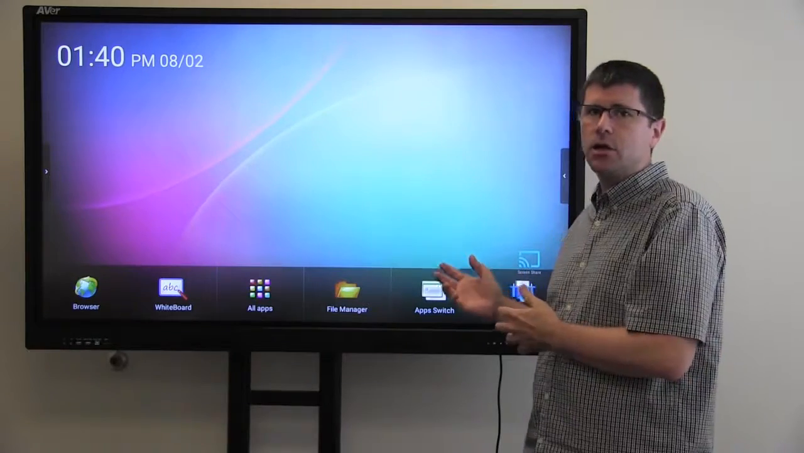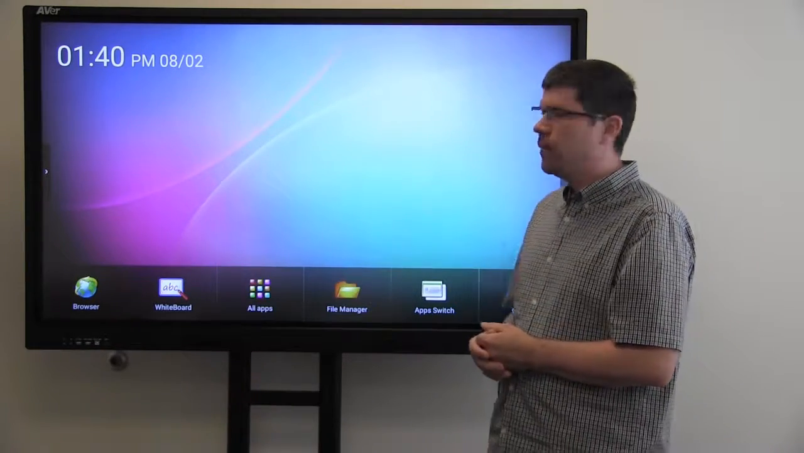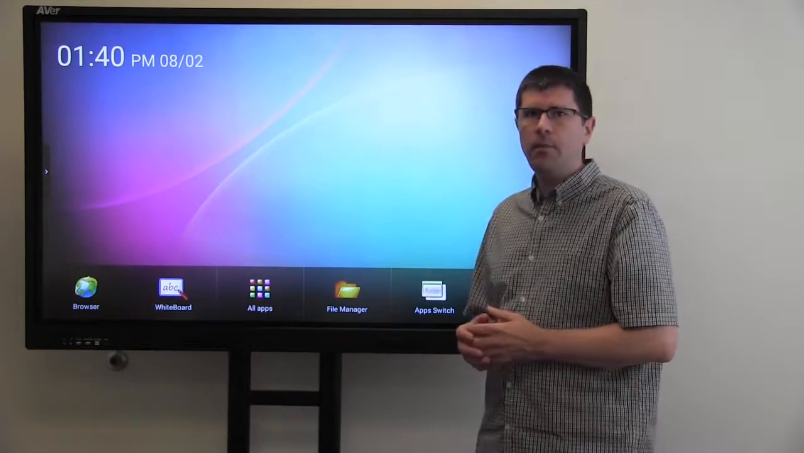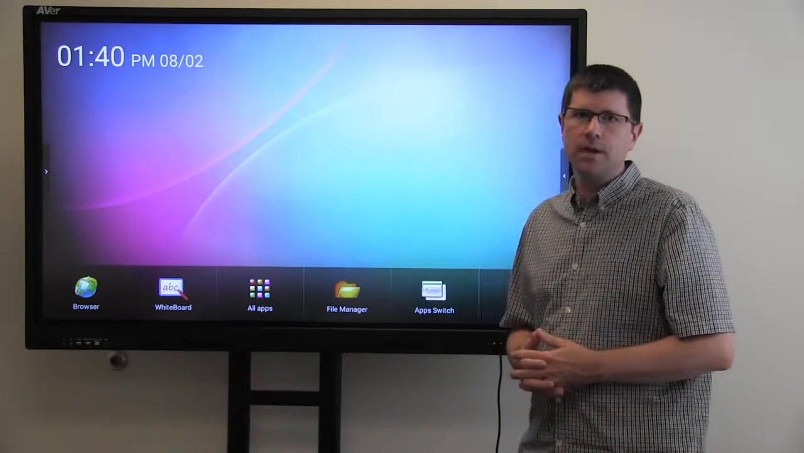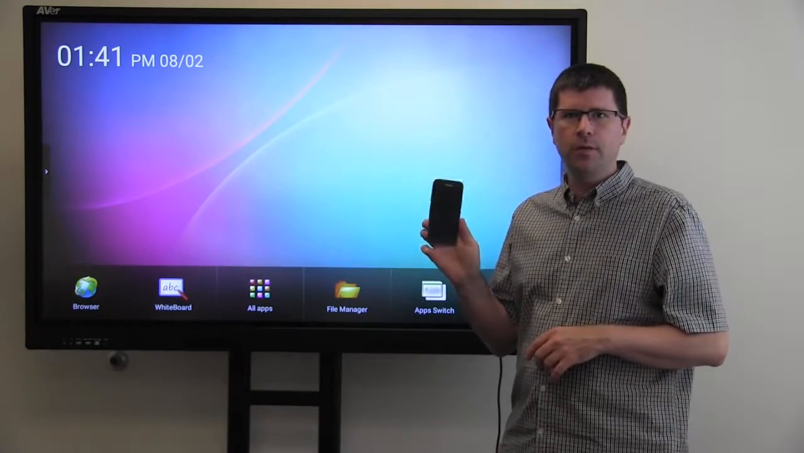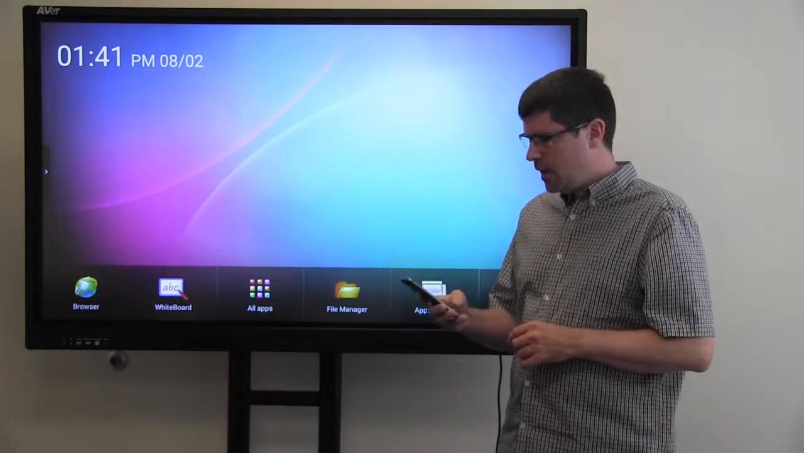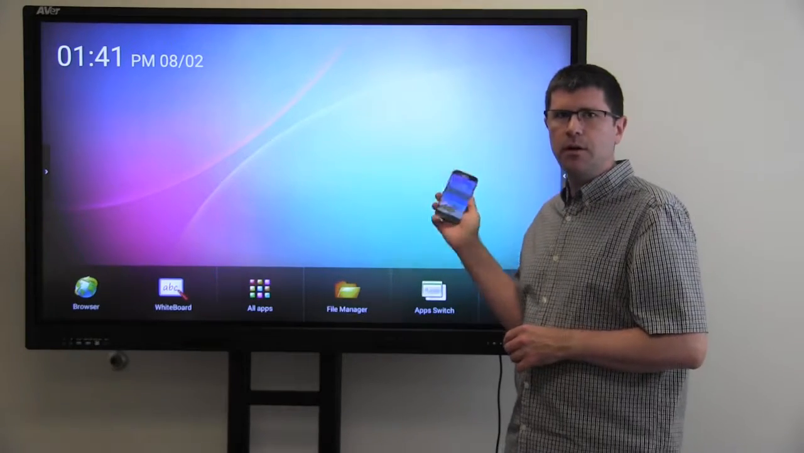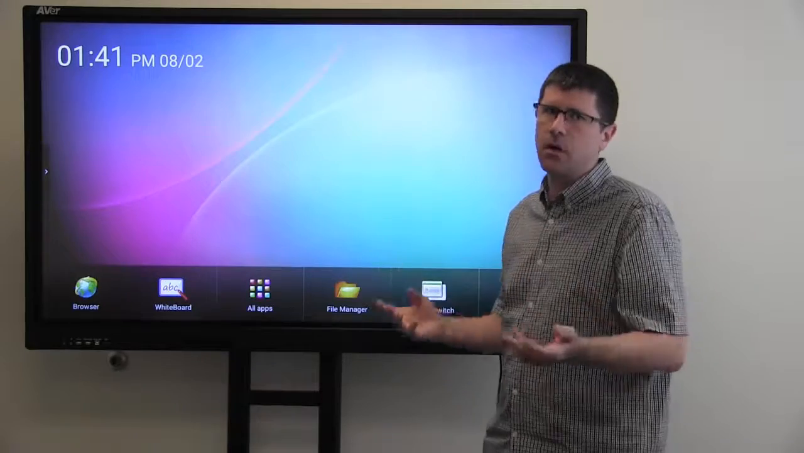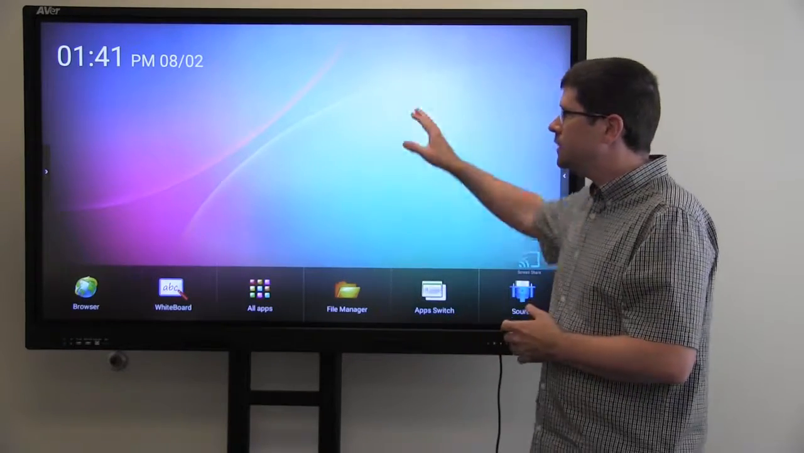You can add additional icons to this screen, but when you first get your IFP, this is what it's going to look like. You're going to need to remember that this IFP is Android based, so it's a lot like if you have a Samsung phone that's an Android operating system. You're going to see a lot of similarities between this board and how you operate your phone in terms of adding icons and installing things and things like that. But this is your home screen.